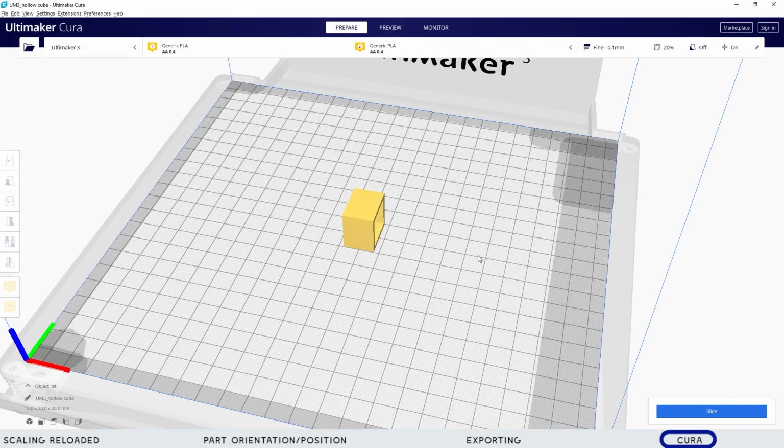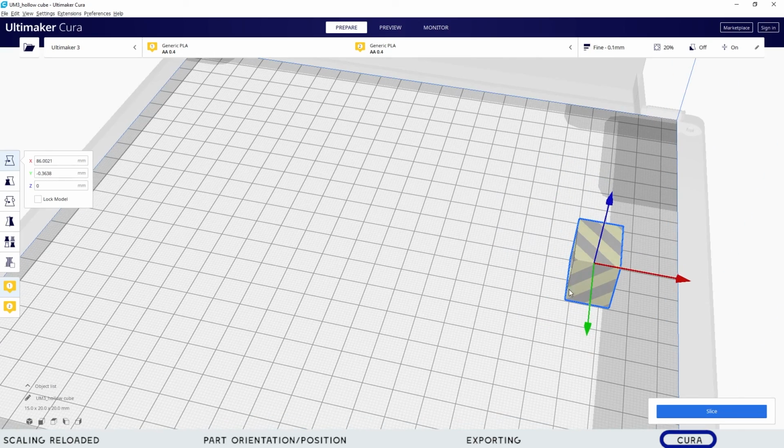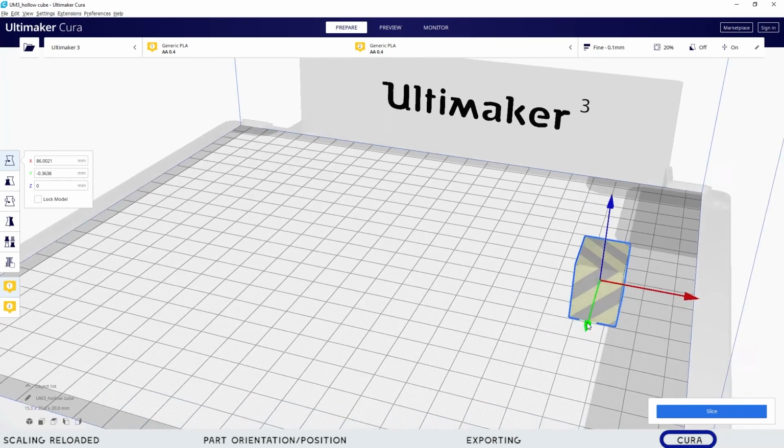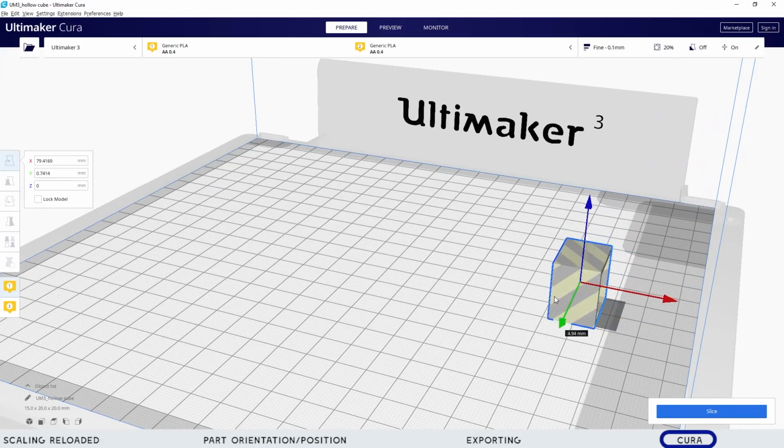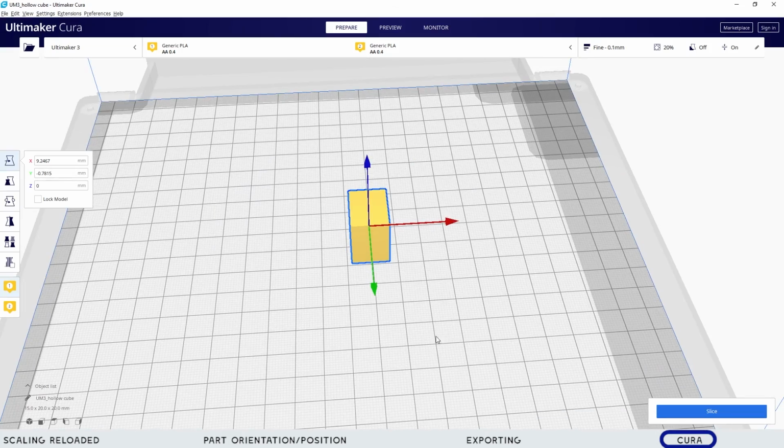But for now, just keep in mind that if I make sure that I have move selected, I can just click on it and drag it around, and that's where it's going to sit on the print bed. If I move it over to that line, you can see where it's now not a printable object because it encroaches on that line. So just make sure that your part is inside of those shaded areas.